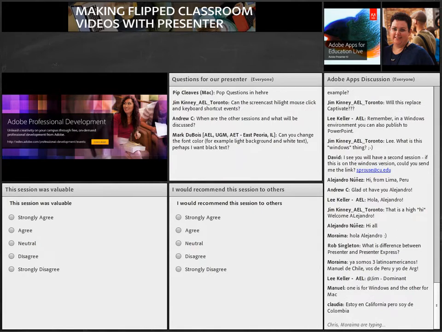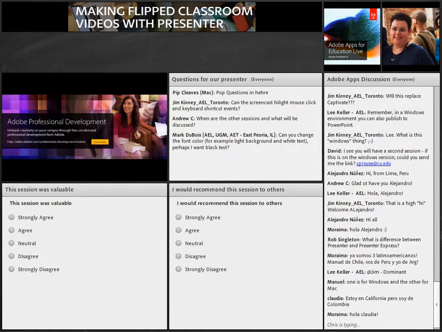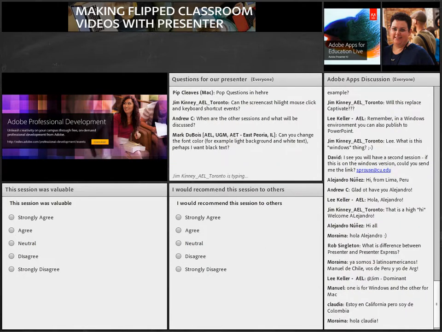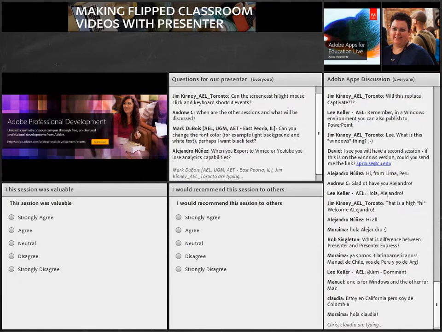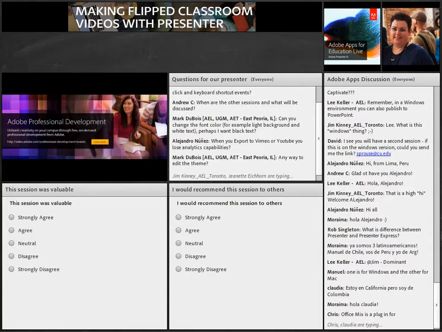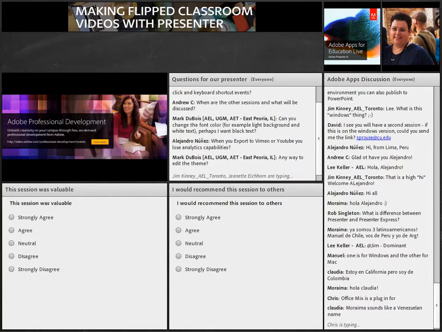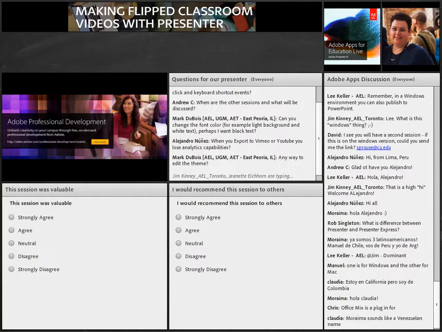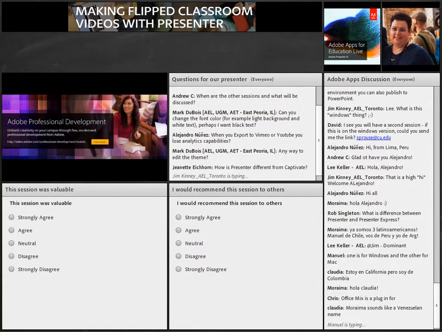Can you change the font color, for example? No, the font color is set according to the theme. So some of the themes do have white writing. Yes, when you export to YouTube, you will lose the analytics. So when you take it away from that Adobe dashboard environment, you're going to lose that capability for the analytics. No, Mark, there's no way to edit the theme as far as I'm aware.